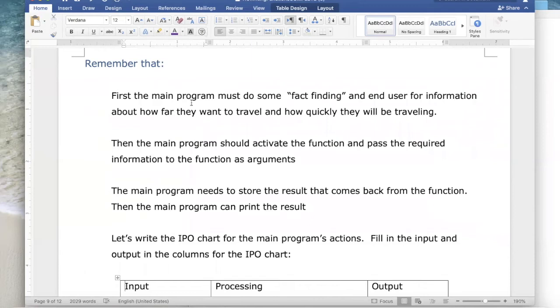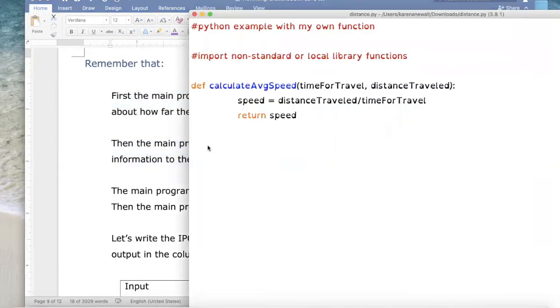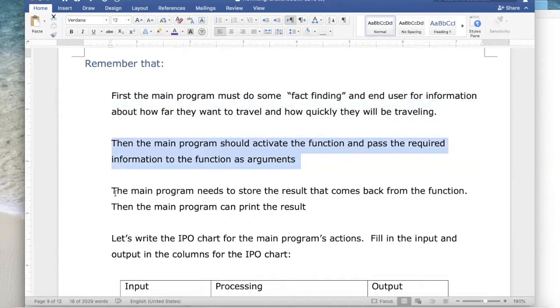Now we're going to turn our attention to writing the main program. That's the part of the code that calls the function. The first thing that we want to do in the main program is some fact finding. We want to get the end user to enter some information about how far they want to travel and how quickly they'll be traveling. Then in our main program, we should activate the function, the one that we just wrote, so that it actually carries out the calculation.